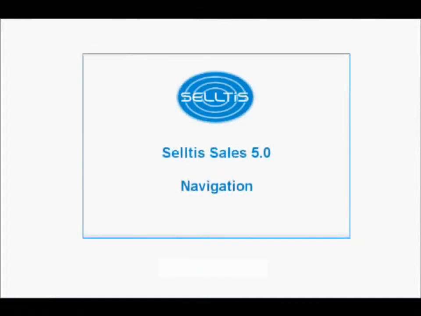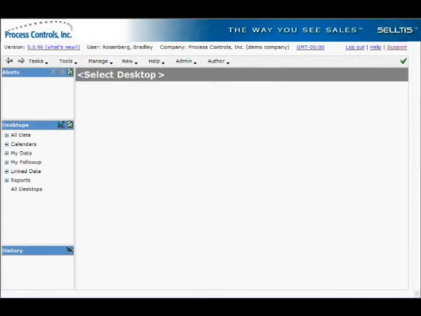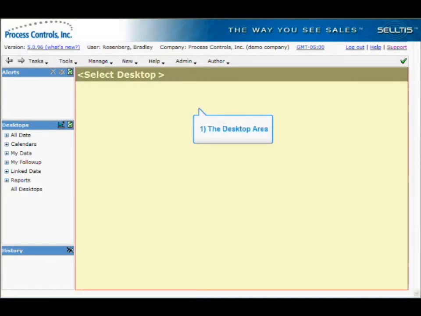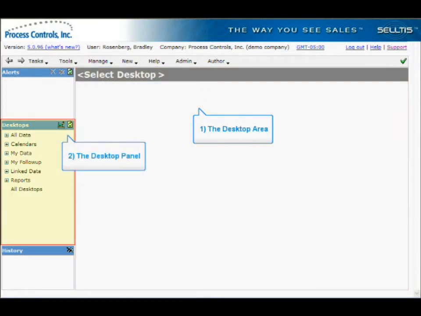In this session, we'll be reviewing the navigation within Selltis. We'll start by pointing out that Selltis is divided into 5 areas. These 5 areas are: number 1, the desktop area, where your data will reside. 2, desktop panel, which will drive the desktop area.